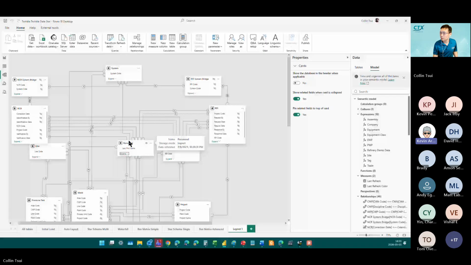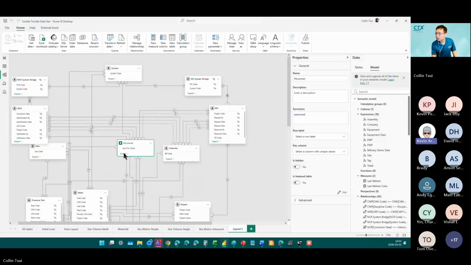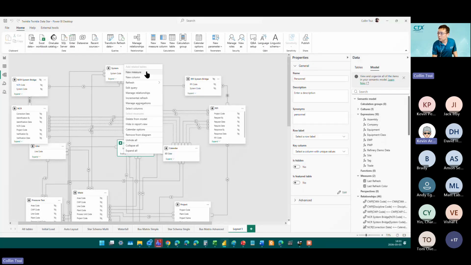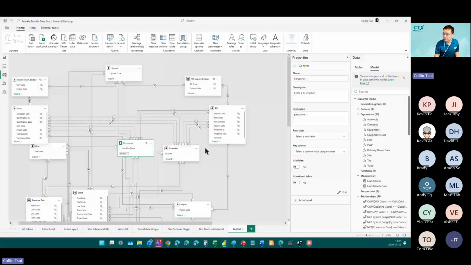Isn't there a right-click function or something to say collapse all? Maybe there is. Yeah, right there. I know there isn't. See at the bottom? Collapse all. Yeah, there you go. Right-click, collapse all.